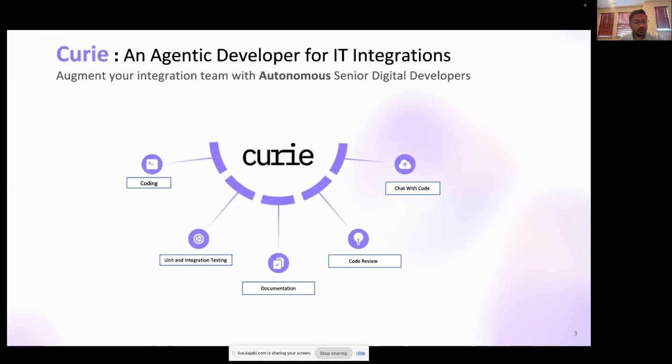So to introduce Curie, you might be wondering what exactly does Curie do? Is it just like coding? Is it just that I provide a chat in, let's say, ChatGPT, and I get a response? Is it similar to that? What exactly are the differentiators from other AI platforms?